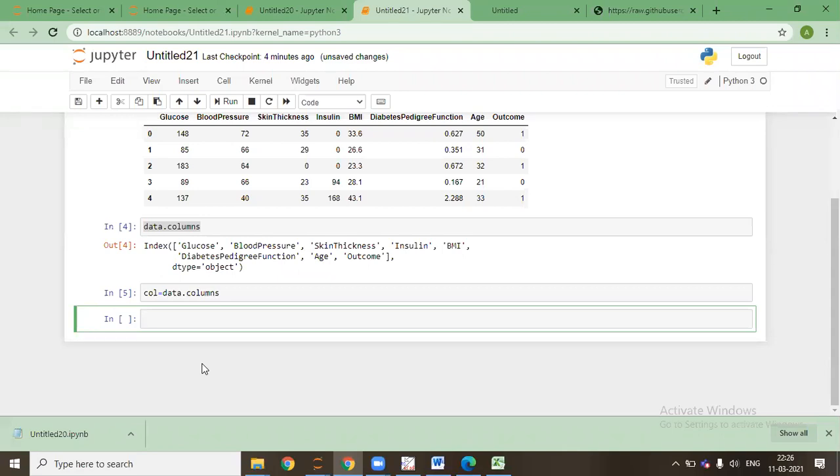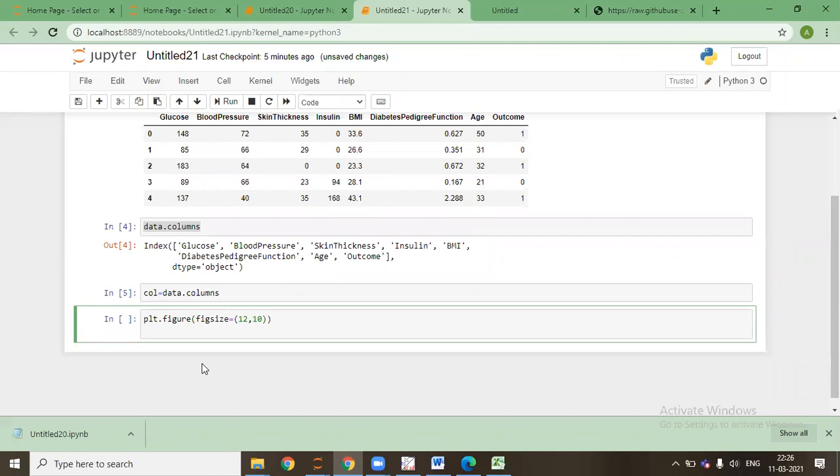So I'll say here plt dot figure. I'll take a figsize is equal to 12 by 10, whatever it is. So here I'll use a for loop. I'll say for i in range. How many columns are there?